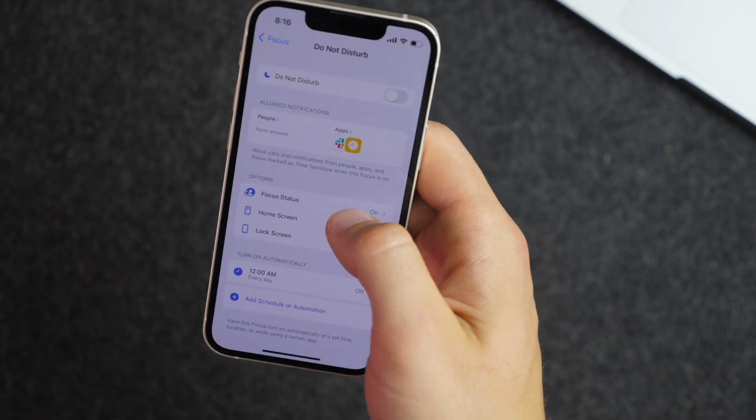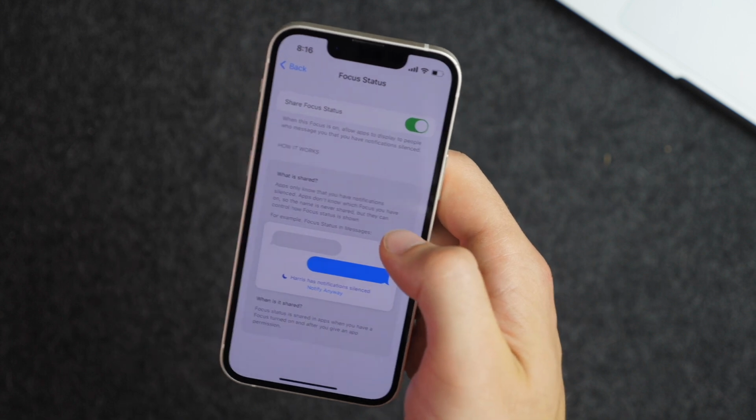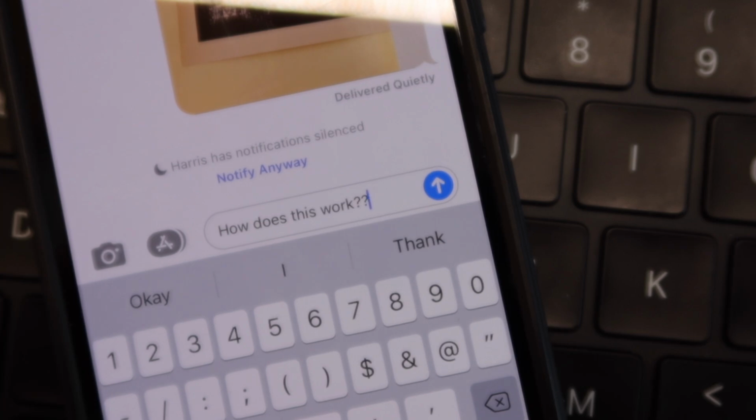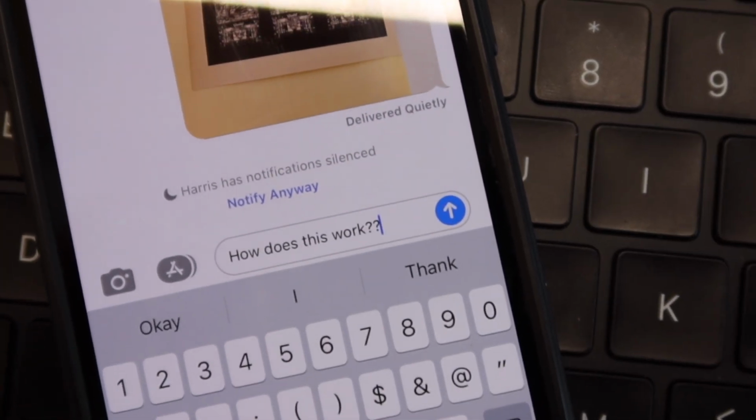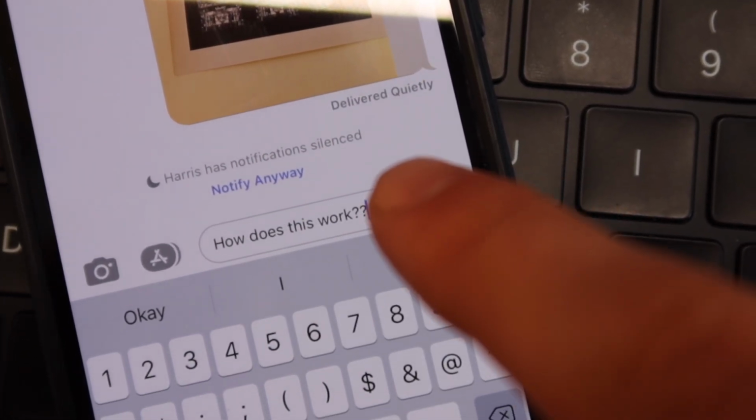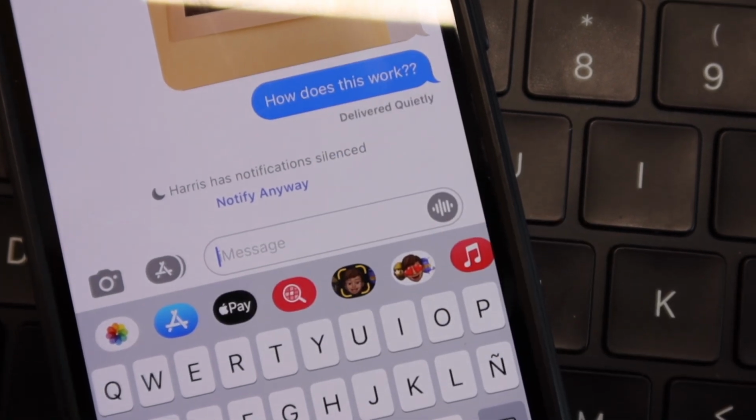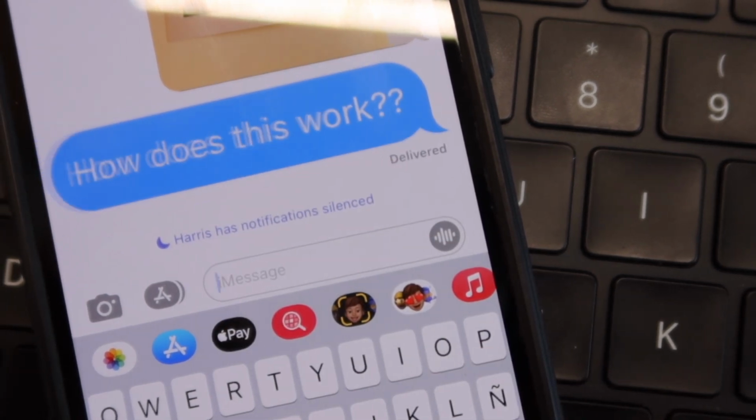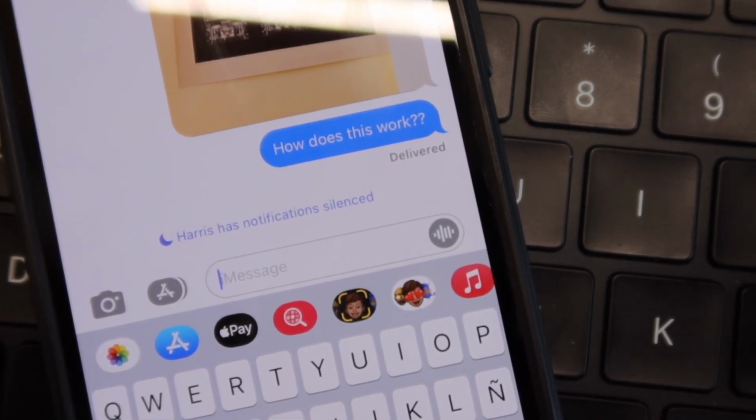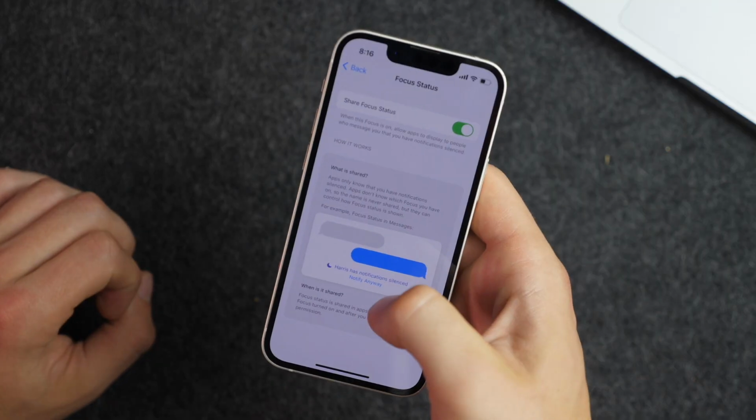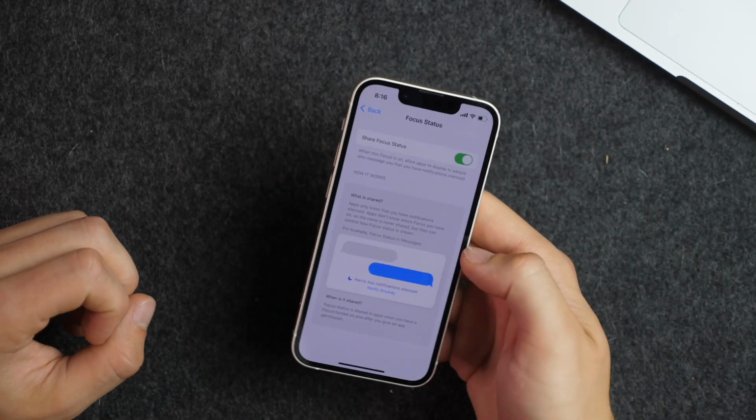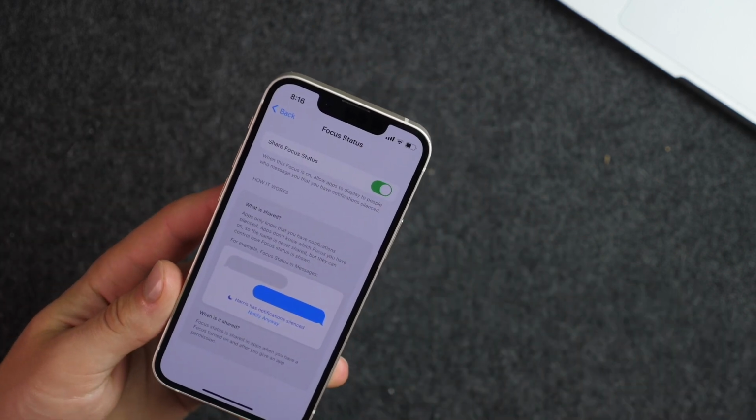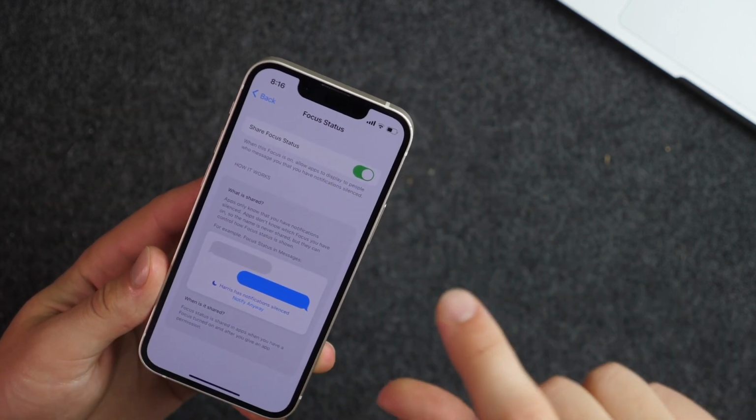Now, you also have this ability to share your focus status. Now, this is cool because it tells other people who have iOS 15 on their phones. Obviously, this doesn't work with Android, but it will say, you know, Harris has his notifications silenced. This allows you to let people know that you might not be responding or seeing the message right away. But this also gives them the ability to bypass this and click deliver anyway, and it will still go to your phone. Now, it's possible that it won't interrupt you because of your settings, but it will go through.